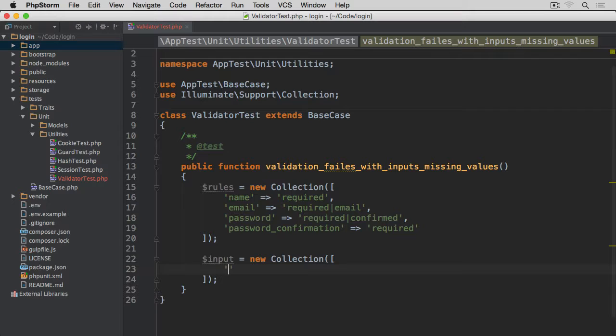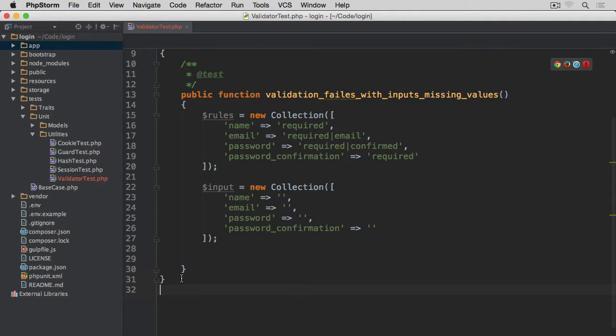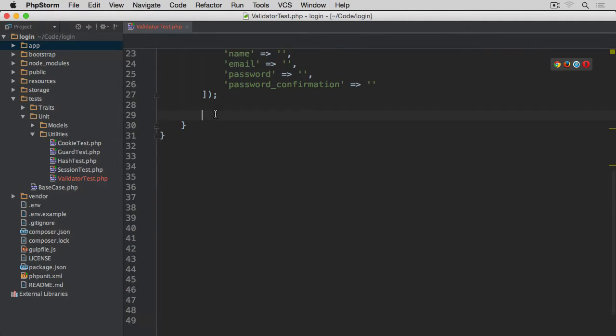And then input will be new collection as well. And this will take name, empty. Then same for email, it's going to be empty, as if we didn't put anything within the form fields. Then password is also going to be empty, and then password confirmation is also going to be empty. Okay, let me just create a few new lines again.